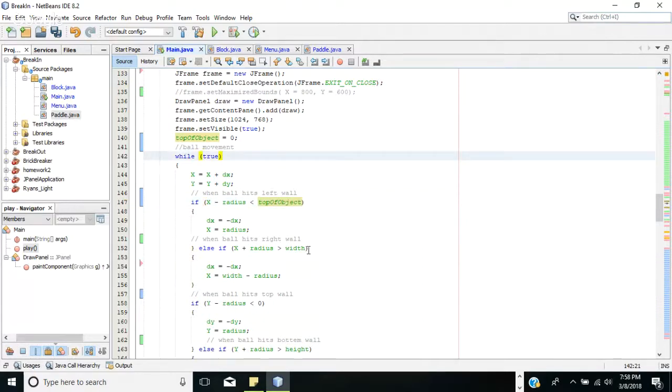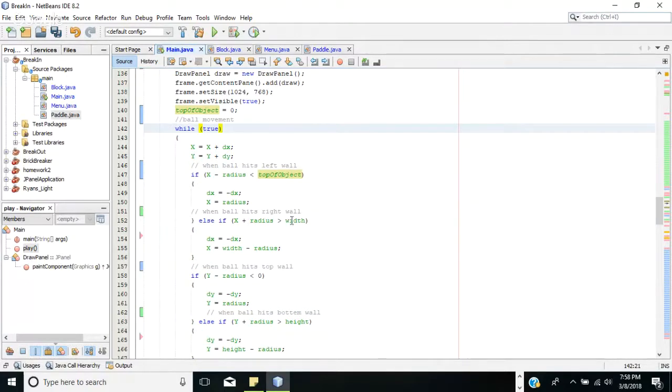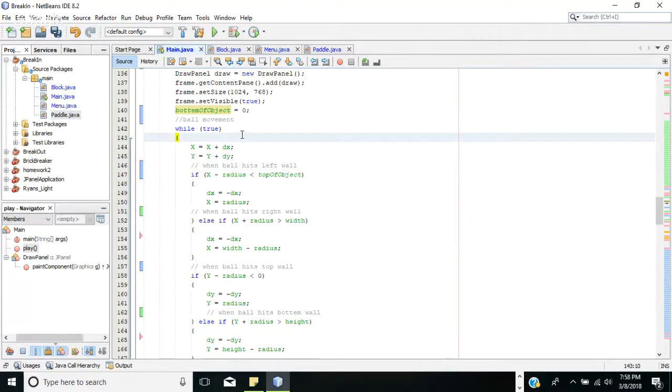okay, and then when the ball hits the right wall, that will be the left of object. Oh, sorry. X minus radius. So change it to bottom of object on 140. Yeah, 140. Change it to say bottom of object. Now, if you think about it, what I'm doing here is then change that to bottom of object on 147. I'm basically saying that the top of the screen is the bottom of an object.